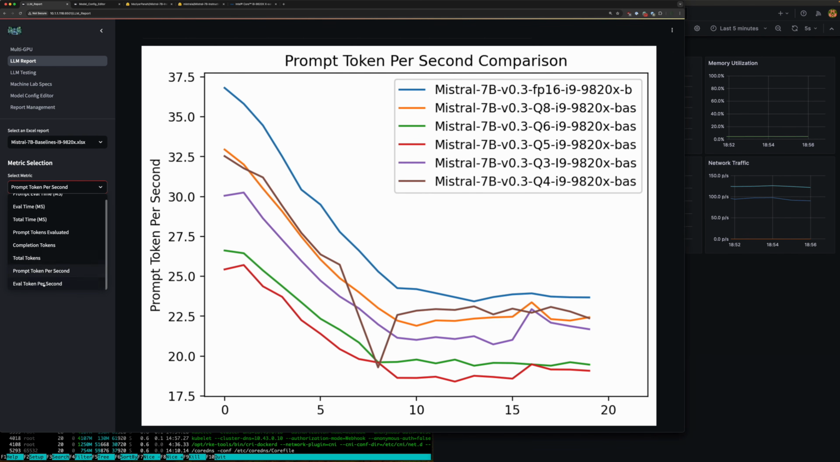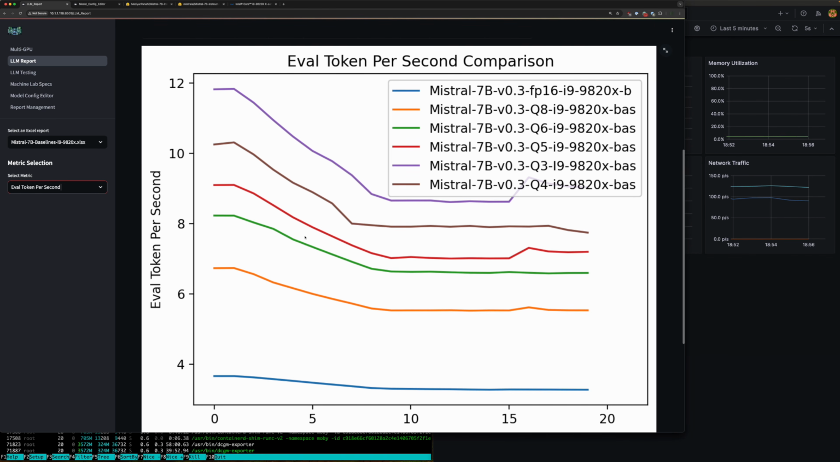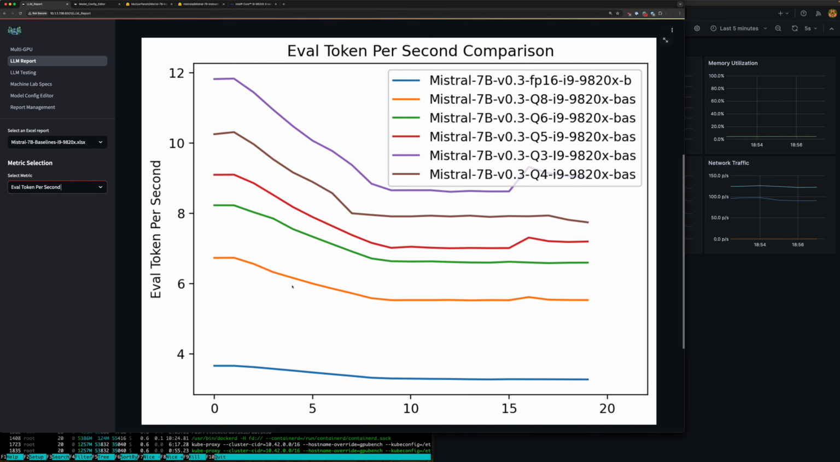And now the evaluation tokens per second. Everyone's waiting for this, right? So FP16 in the blue down at the bottom, around 3 tokens per second. We've got the Q8 at just under 6, and then it starts to get tighter. The Q6 in green at maybe just over 7 tokens per second, and then the Q5 just a notch up, and then we have the Q4 at right about 8 tokens per second, and then the Q3 at just above that at about 9 tokens per second.